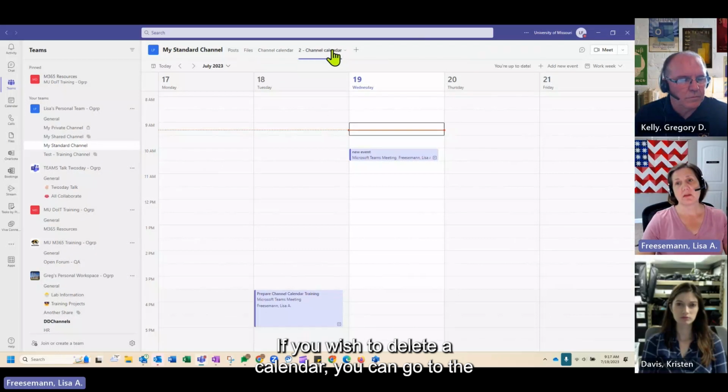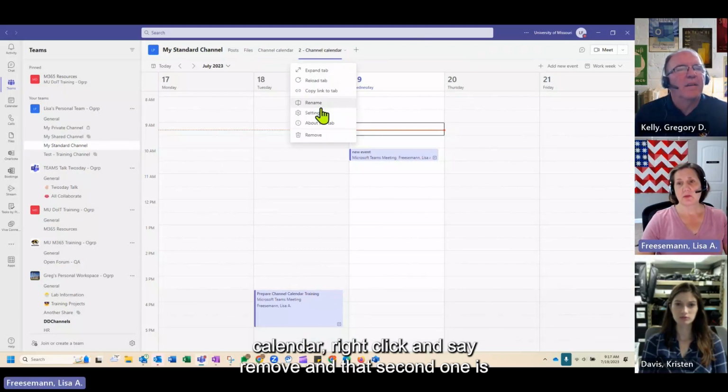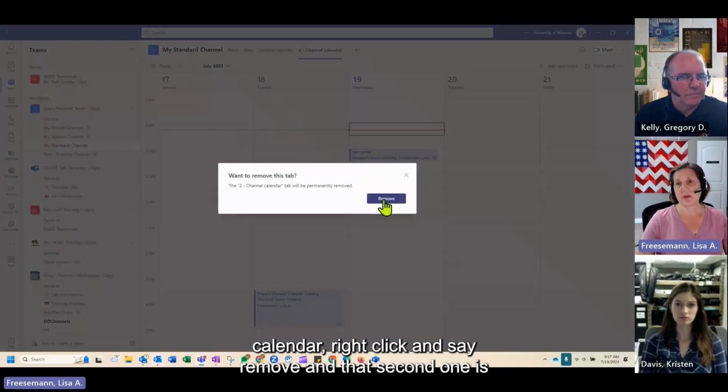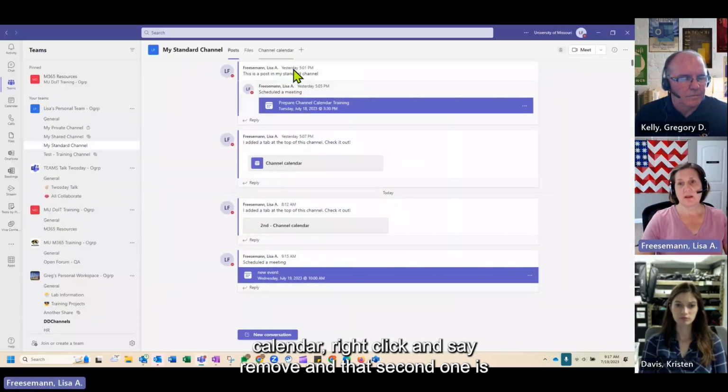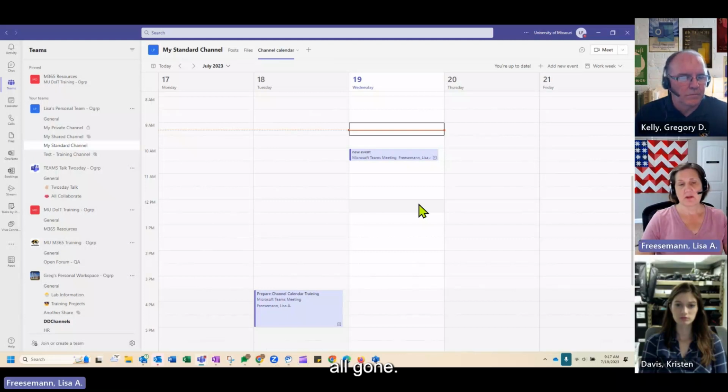If you wish to delete a calendar, you can go to the calendar, right-click, and say remove, and that second one is all gone.